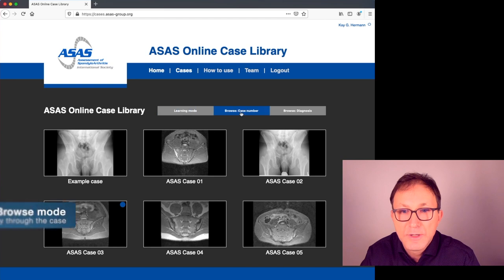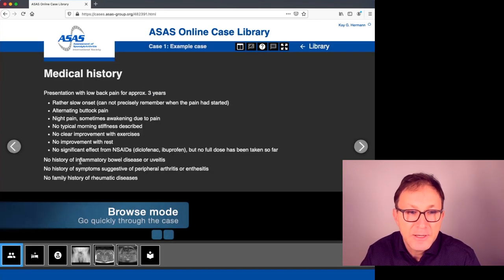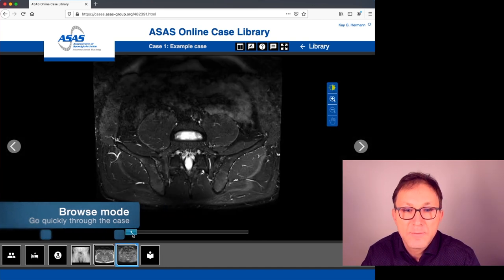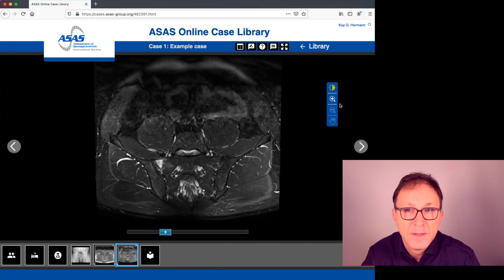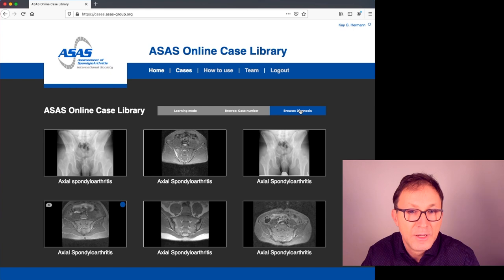We have the browse mode. So you just click on browse and go to the same case, and then magically no questions are here at all. So you just can quickly go to the MRI images and have a look again. You can even have the cheat mode, where you see the diagnosis up front and use it as a reference database.